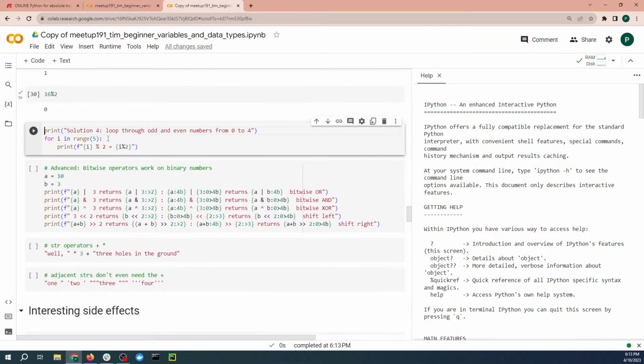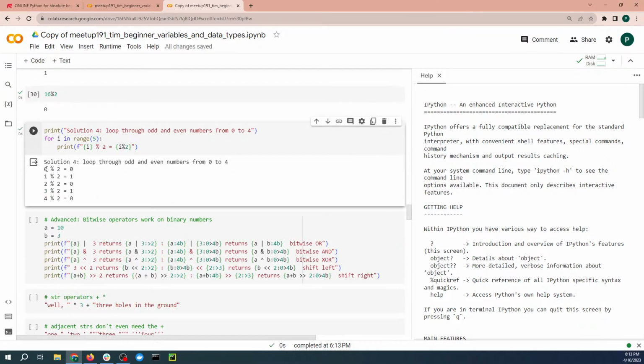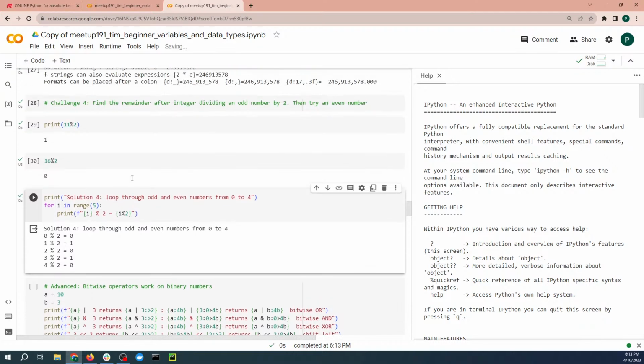So let's have a look at our solution here. What the solution is going to do is print them out. 0 modulo 2 is 0, 1 modulo 2 is 1, 2 modulo 2 is 0, 3 modulo 2 is 1, 4 modulo 2 is 0. So what we've done here, we've actually created a loop.